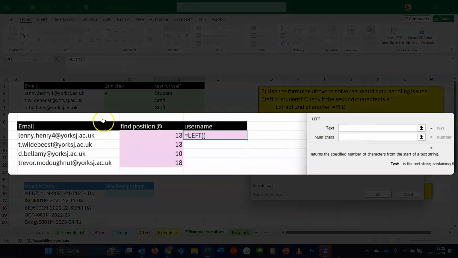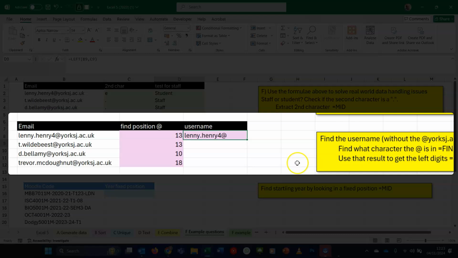What text are we looking in? We're looking in that email address. How many characters do we want? Now, we've already done some calculations because we've already said that the @ symbol is on the 13th character. So I might try just going, well, I've already found that. Say okay to that. And it's produced almost the right answer. It says lenny.henry4 @ but I don't really want the @ on there.